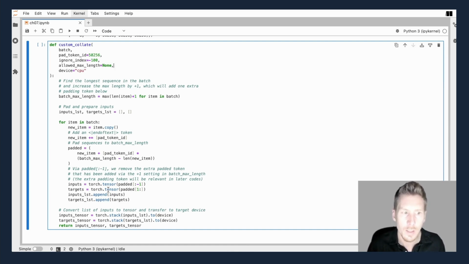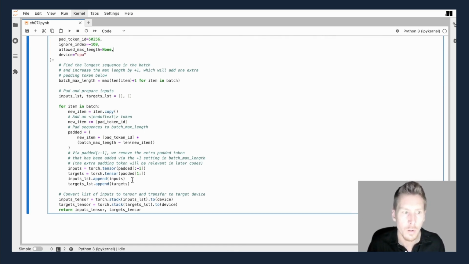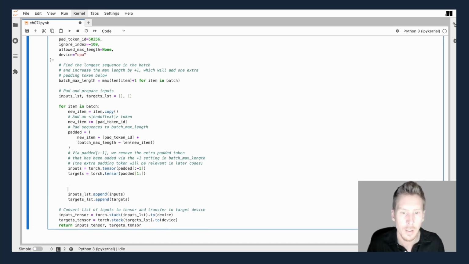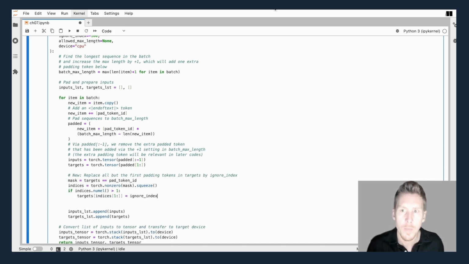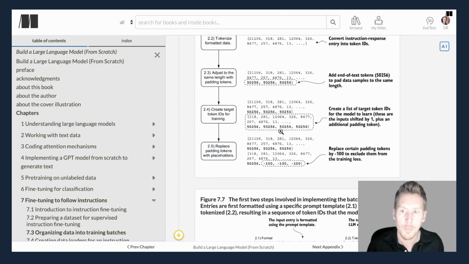So first, let me add the code for modifying the targets with a mask token. Here, what I'm doing is replacing all the target padding tokens by -100, except one of them. We keep one of them because we want to teach the model when to stop generating text.